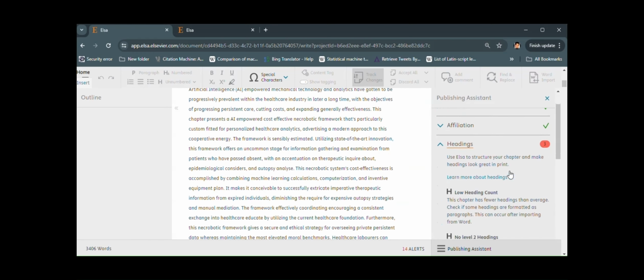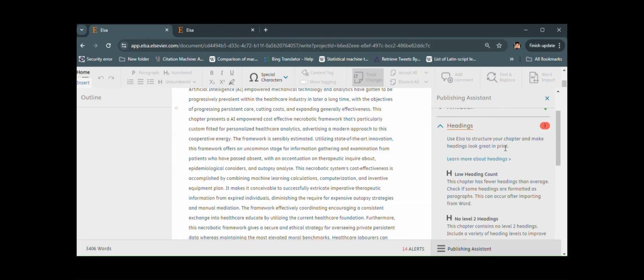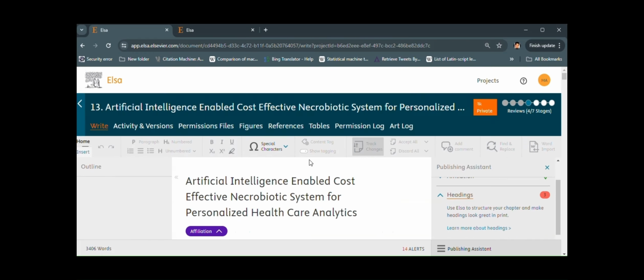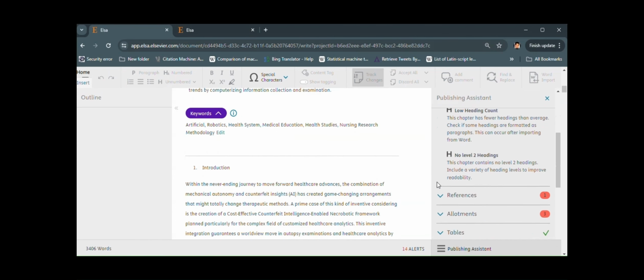3 alerts are regarding headings. We don't have any headings or level 2 headings. So this you are not going to edit or work on. You just have to comment it to the contributors. Now I'll show you where you have to write.